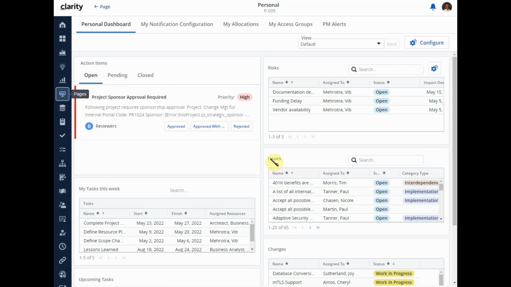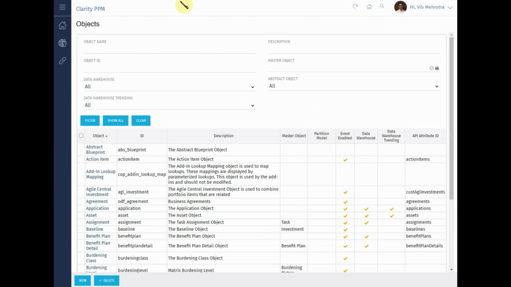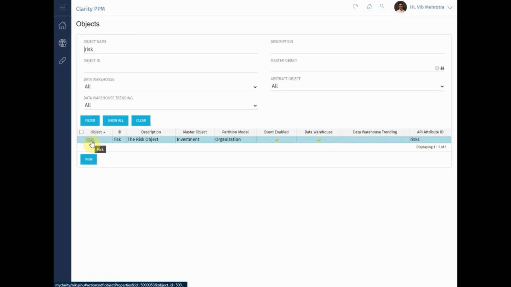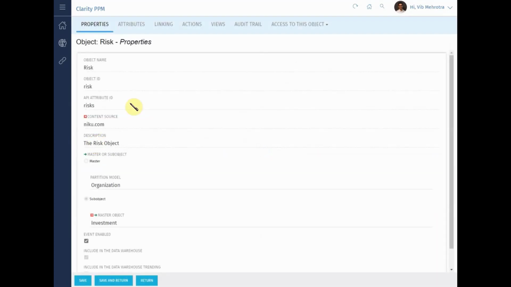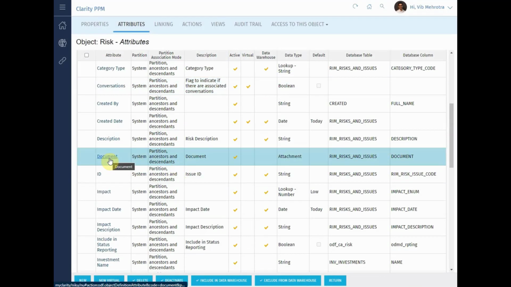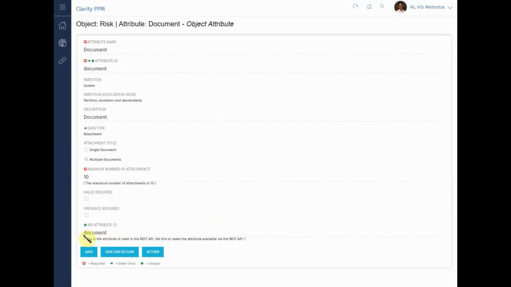To begin the demo, the first place I'm going to go is to show you that in the risk, issues, and changes, the document object, the document attribute has been enabled with the API. So in this case, I'm going to start in the classic UI administration studio. I'm under the objects. I'm just going to look for the risk object for this purpose, and under attributes, if I go into the document attribute, I can now see that the API attribute ID has been populated.